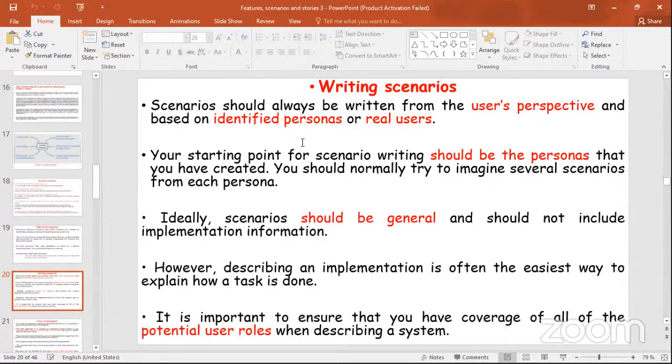How do you now write a scenario? A scenario should always be written from the user's perspective and based on identified personas or real users. Your starting point for scenario writing should be the persona, that's the user, that you have created. You should normally try to imagine several scenarios from each persona. Ideally, scenarios should be general and should not include implementation information. However, describing an implementation is often the easiest way to explain how a task is done.